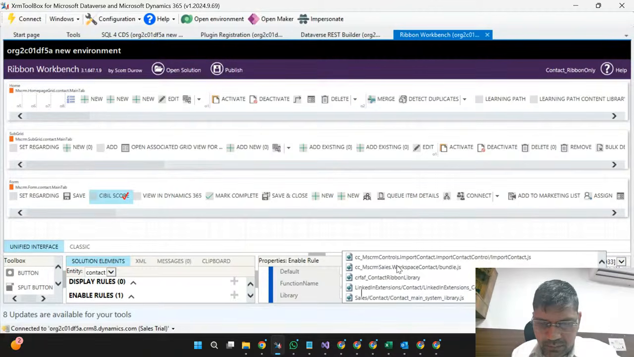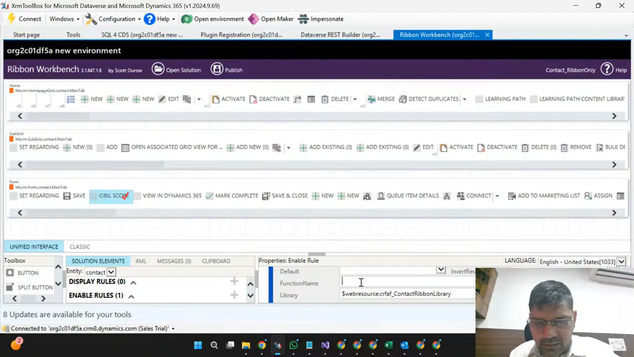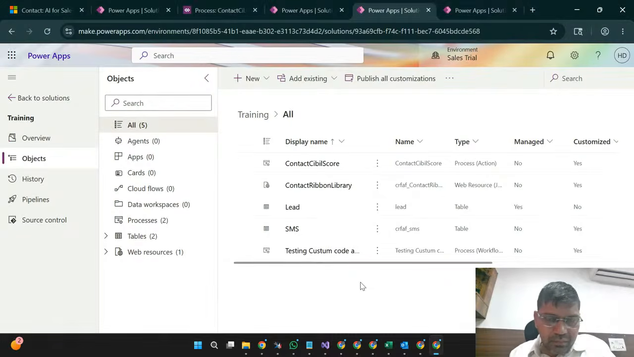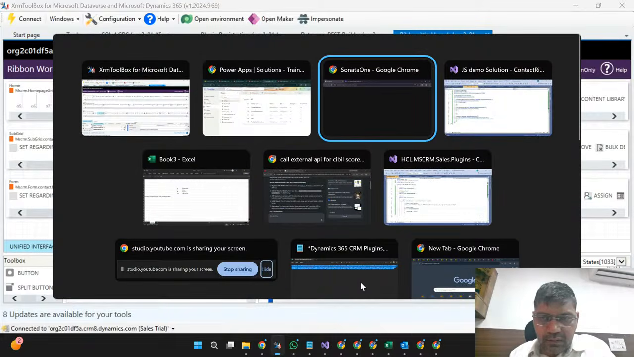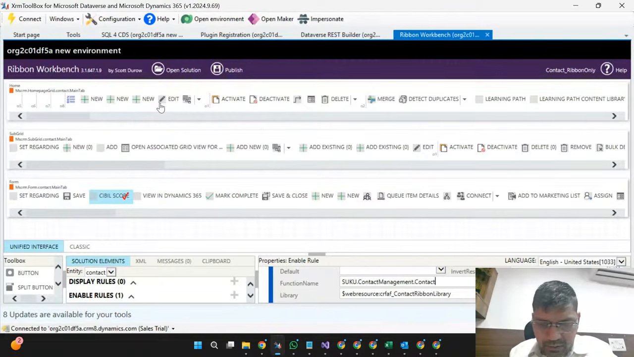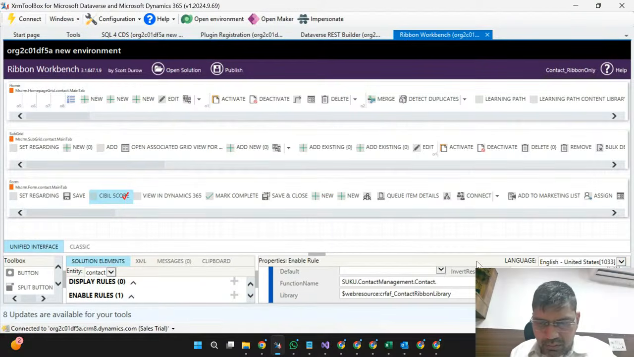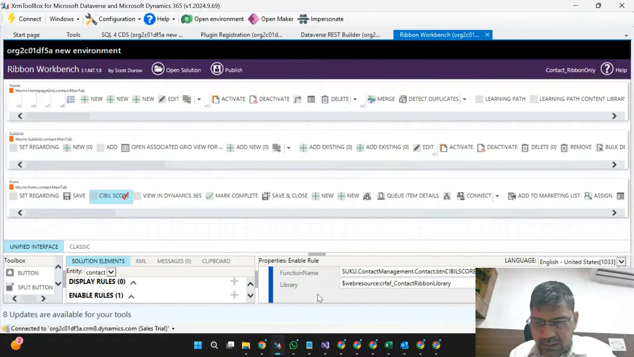Do we have that library? Contact driven library. So we have to set the JavaScript function name. This is the namespace. How to call that method? Namespace dot your function name. So this is the enable disable rule, and this is what we are calling.